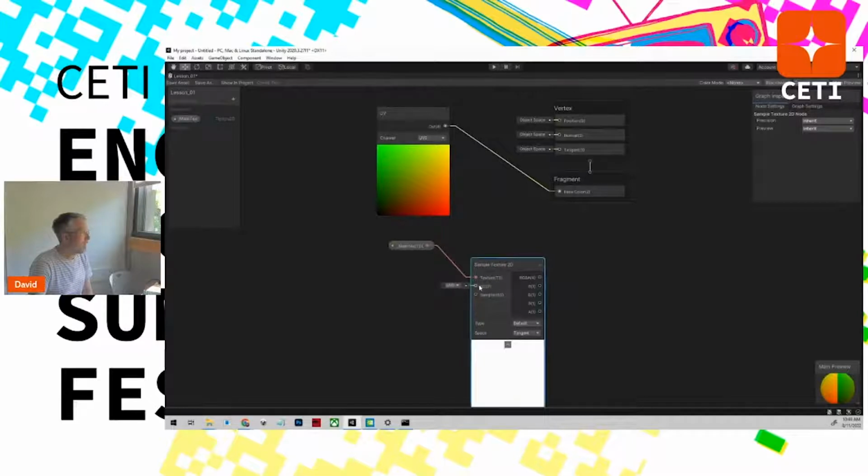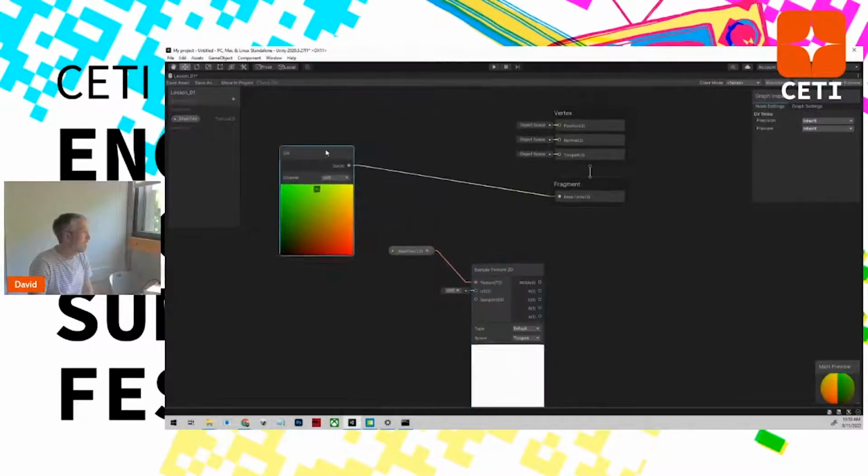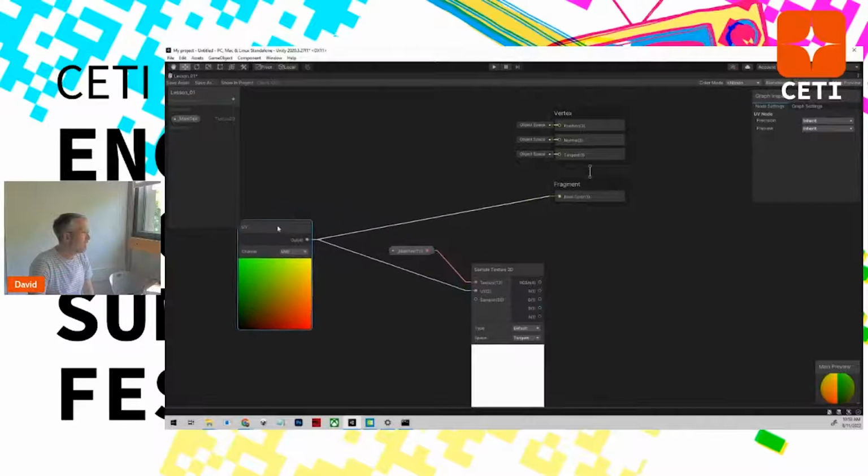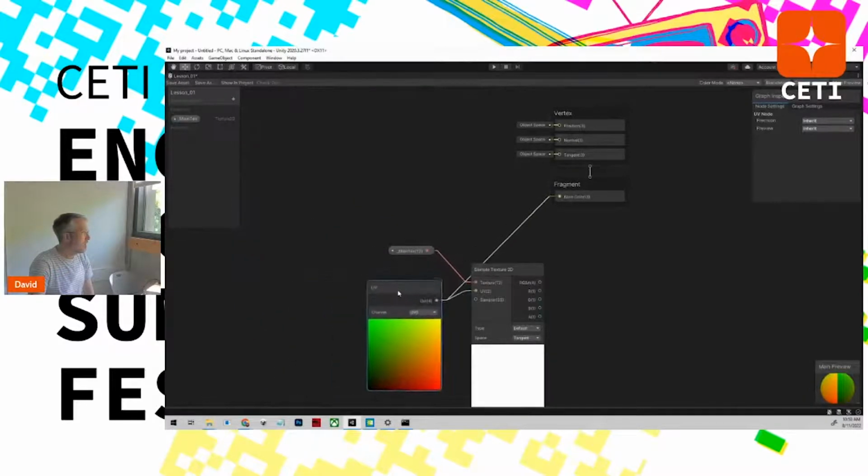Something you'll notice is that the UVs have a default node already connected to them. Unity will do that: if there's a thing that it thinks you're going to want, it'll put it there by default, and then it's up to you to replace it. By default, this will just use the built-in UVs of the object. For right now that would be fine, but I'm going to want to do some stuff with the UVs, so I'm going to take this UV node that I made and plug that in, because I'll want to use it later. So now I have my UV and my texture going into my sampler node.